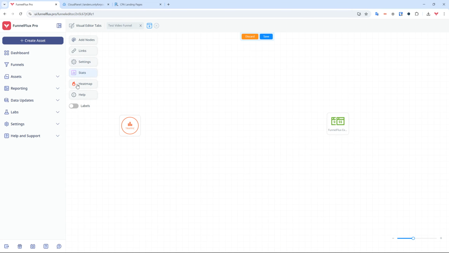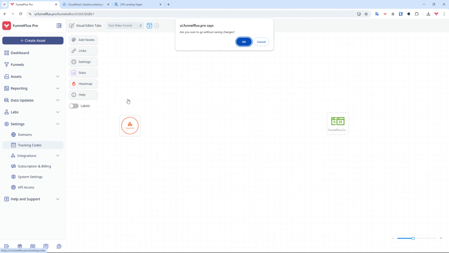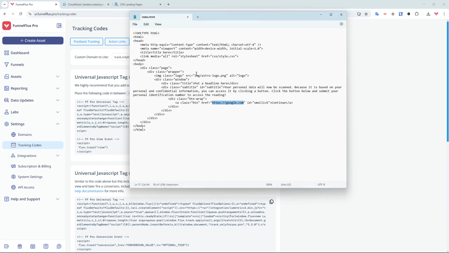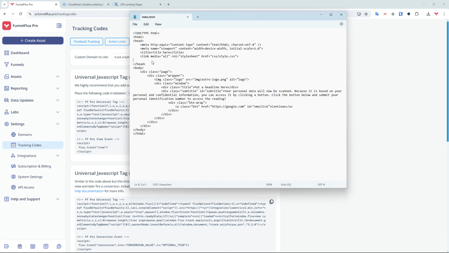So coming back to FunnelFlux, what I can do is go to Settings and Tracking Codes. Under JavaScript tracking, I want to get this JavaScript tag. We want to put this in head. So up here, before this ending head, I'm going to hit enter and paste this here.